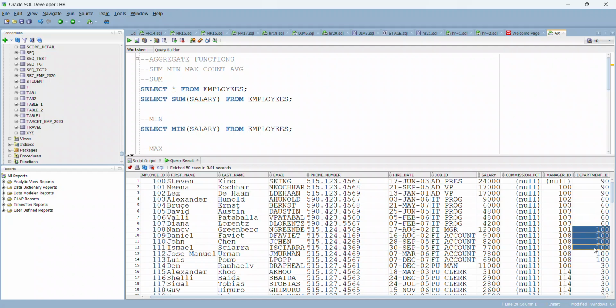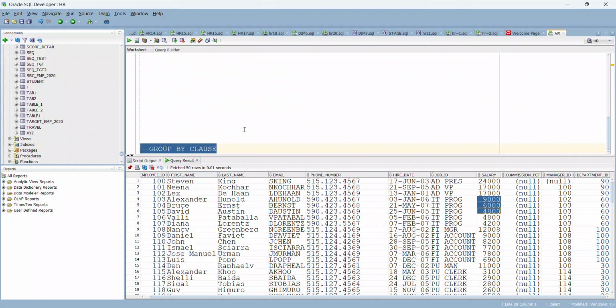minimum salary of department id 100. Likewise, or count, how many records or salaries are there for department id 90, for 60, or average salary for department 60, department 90 average salary, or sum. Likewise they can ask you. For that we can use a group by clause.